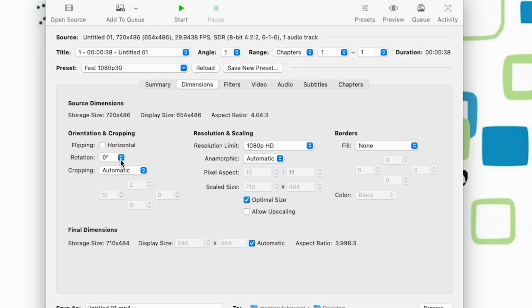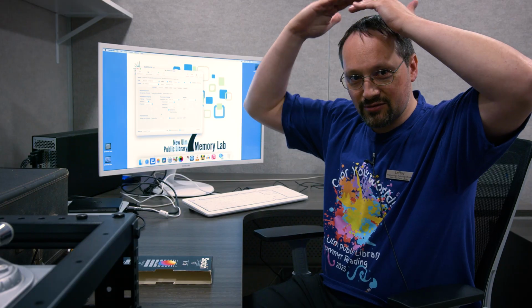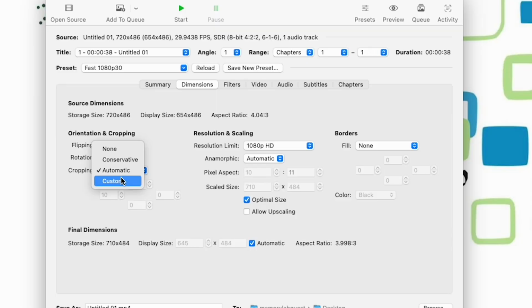Let's say you took a video with a camcorder and for some reason whoever was holding it took the video upside down. We can rotate that in the software so that it comes right side up and you can see it properly. For cropping, let's say you're at a sporting event and you're up in the stands and you're recording what's going on down on the field, and there's some guy with a big head that's just right in the bottom of all of your camera shots. You can crop that out with the cropping here in the Dimensions tab of Handbrake.